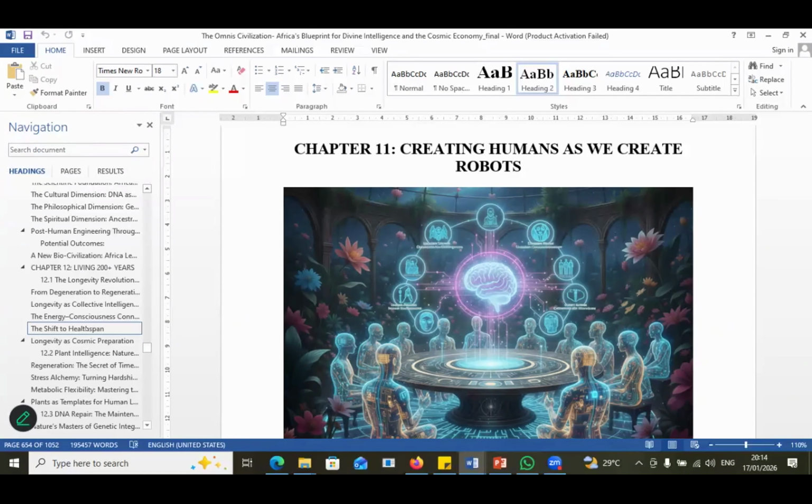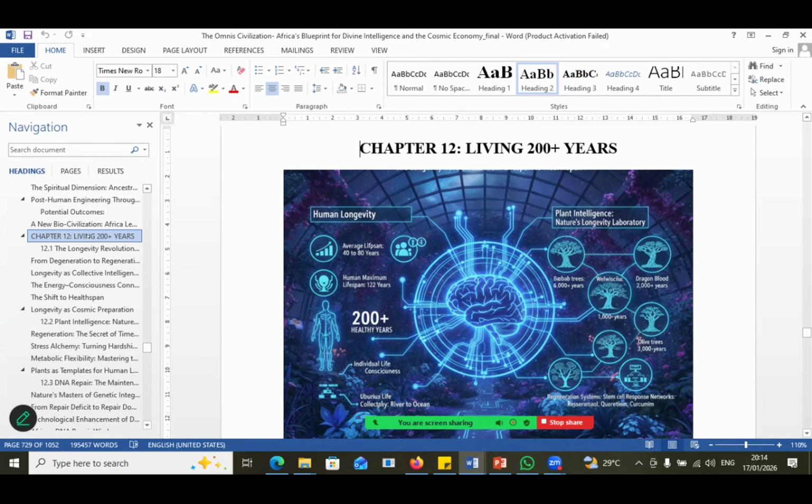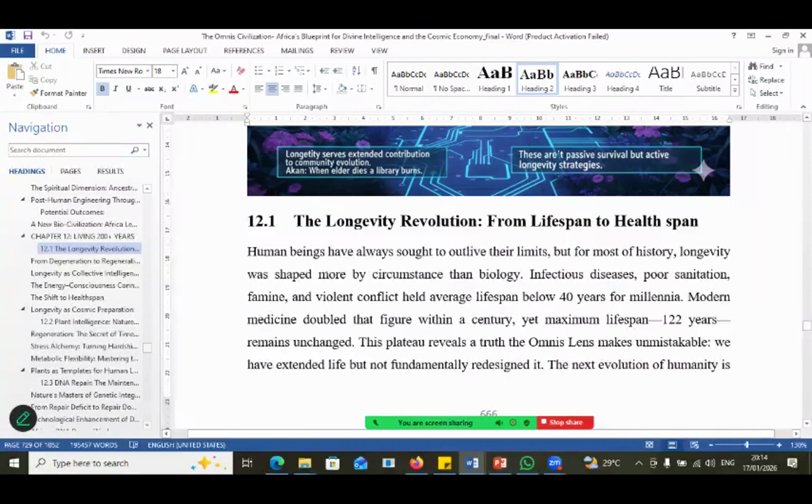And finally, what I told you about, in we living more years than expected, this chapter talks about living 200 what? Years plus. Okay, that is it. It says human beings have always sought to outlive their limit, but for most of history, longevity was shaped more by circumstance than biology. Infectious diseases, poor sanitation, famine, and violent conflict held our average lifespan below 40 years for millennia. Modern medicine doubled that figure within a century, yet maximum lifespan, 1 to 2 years, remains unchanged.